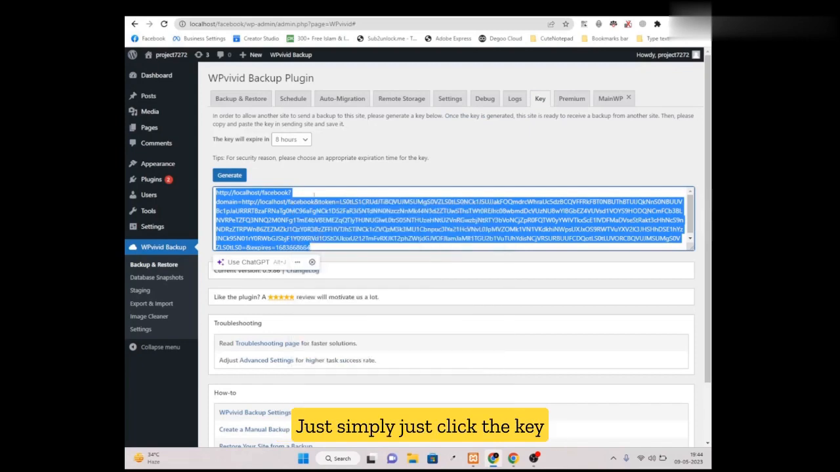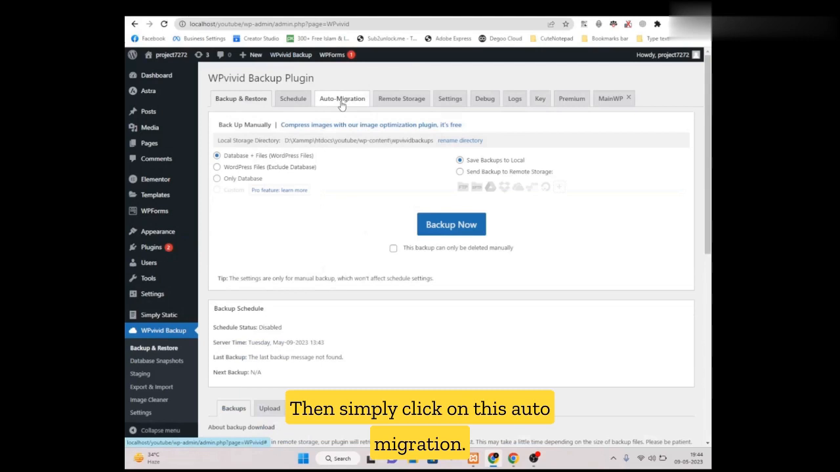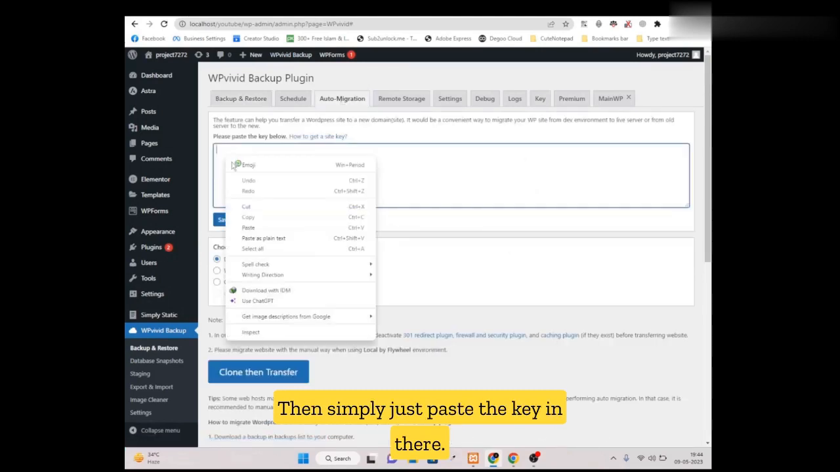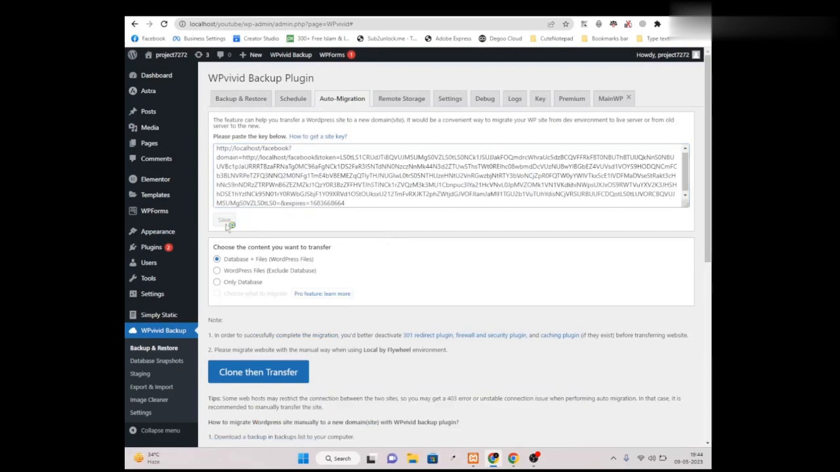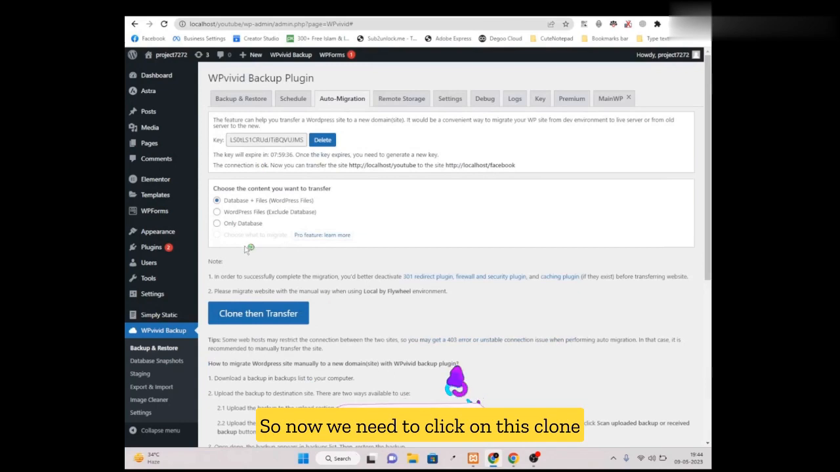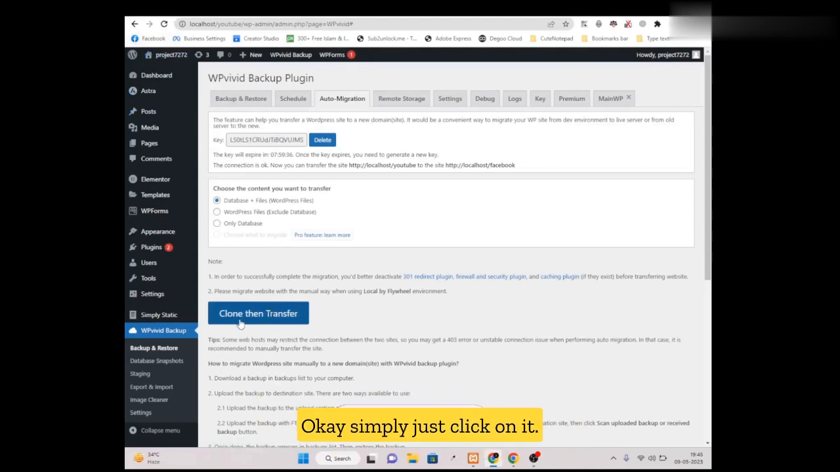Simply click the key and go to your designed website, then click on this auto migration, then just paste the key in there. Simply click on this save button. So now we need to click on this clone and transfer button on this designed website dashboard. Simply click on it.